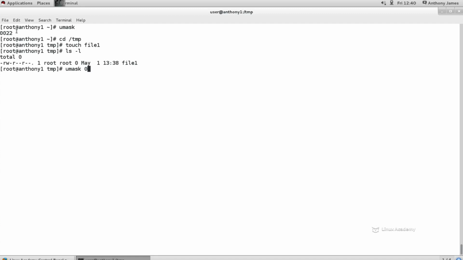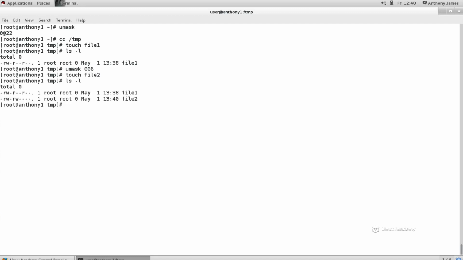We want read and write to be available. For the group that owns the file, we want the same thing. But for everybody else, let's say we don't want to give them any permissions by default. And so we're going to mask or hide all of those privileges. So we could say 006. If we touch file 2, do an ls -l, we will see that everyone else does not have privileges.